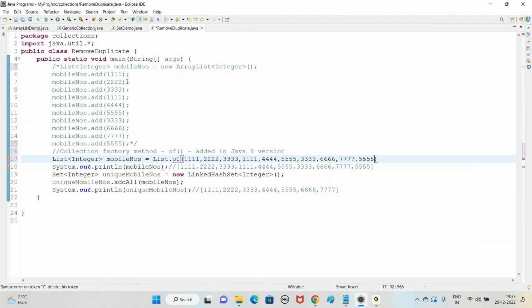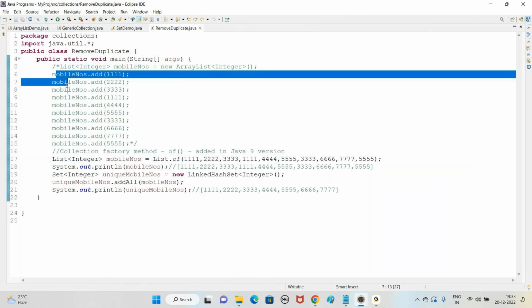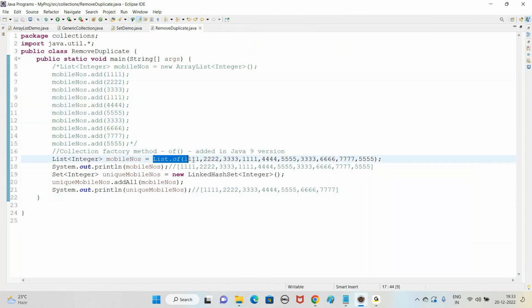It will be the same output, no change in output. Instead of calling the add method so many times, we can simply go with only one of method where we can add the elements in a single line here. So that is the advantage of going with the collection factory method of.